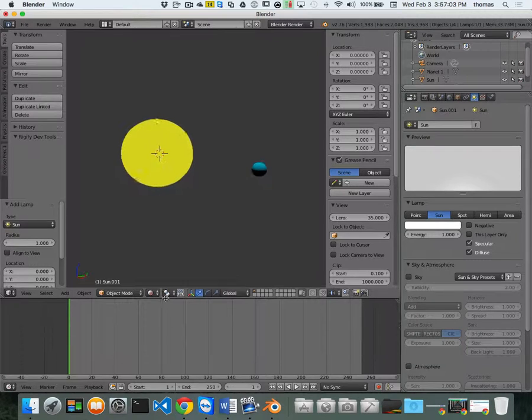So a directional light might be the solution for you. If I click here and go back to solid mode, you can see that this little dotted line tells you where it's moving.